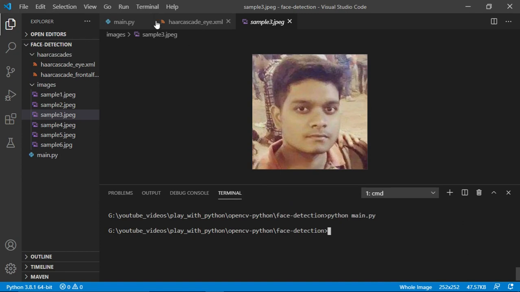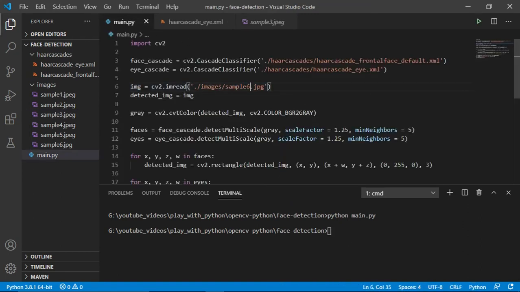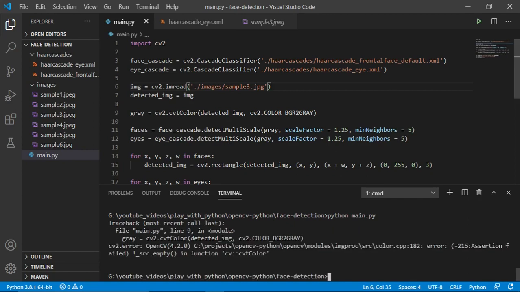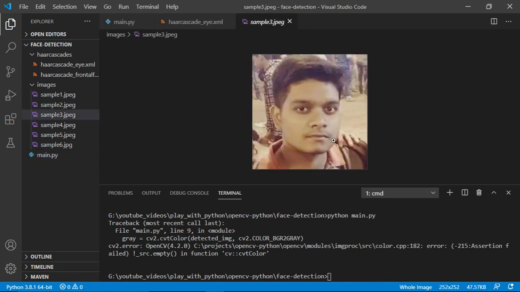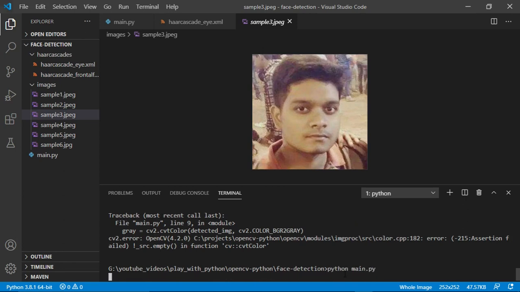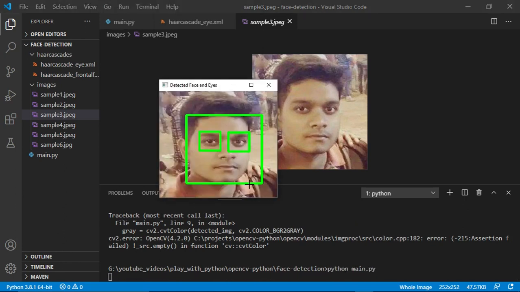This is the original image, and if I take sample3.jpg, let's see how it works. Oh sorry, this one is jpeg, sorry for that. So this is my original image. Now let's see. This is very accurate. The face classifier has detected the face, and the eye classifier has detected the eyes. So this is my output. We'll be building that script in my next video, and that is what we are going to build.